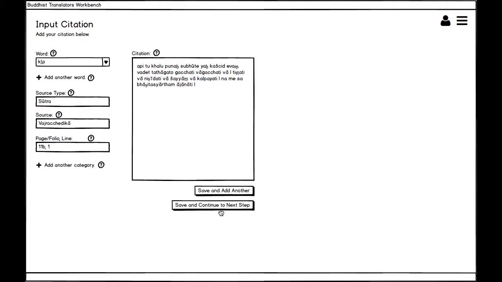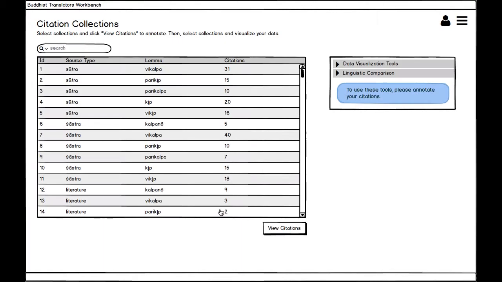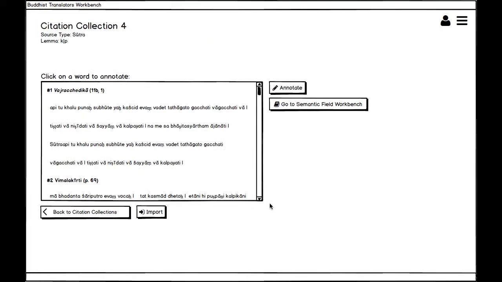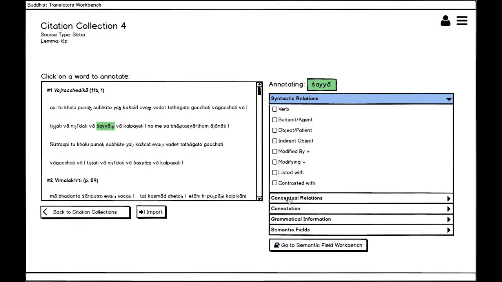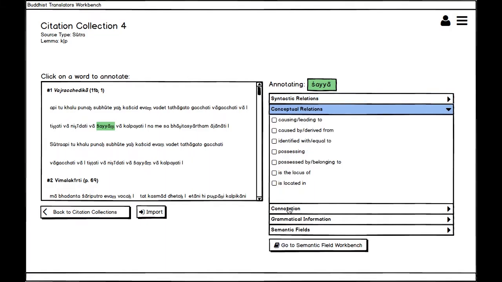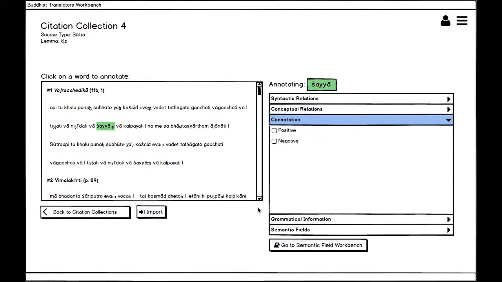Once we have collected and assigned metadata to the citations that we want to study, the tracker organizes them into collections. Let's open the collection that contains citations for the verb klp in sutras. From here, we can start annotating by selecting a word in our text and assigning metadata to it. Various attributes can be found within the menu, such as syntactic relations, conceptual relations, or connotation. We can also import text that has been annotated with other external annotation tools.